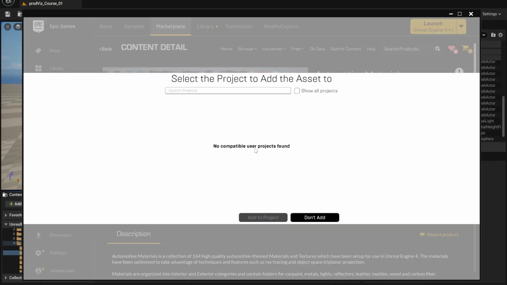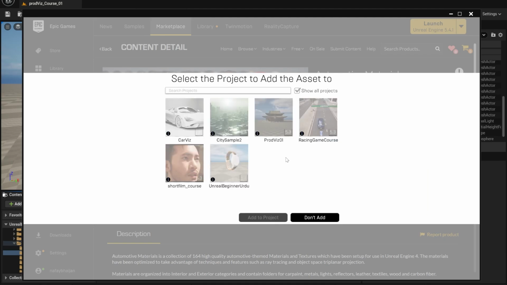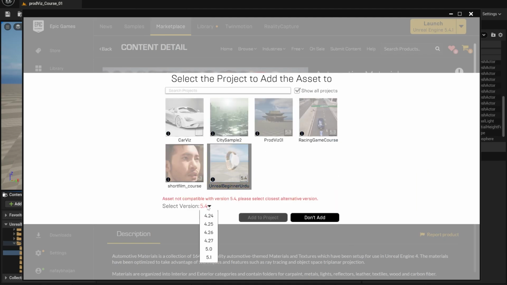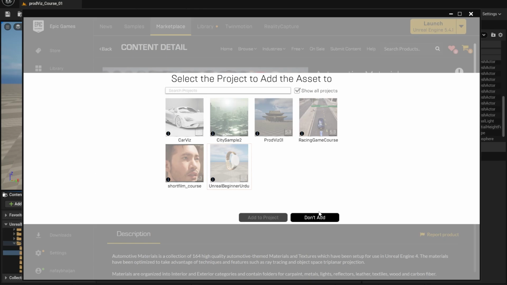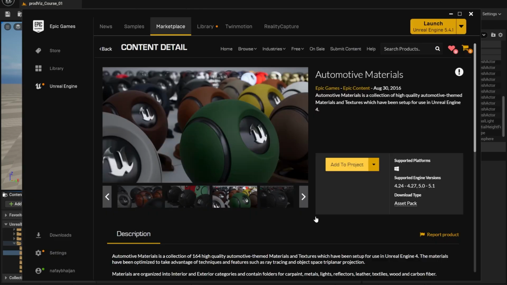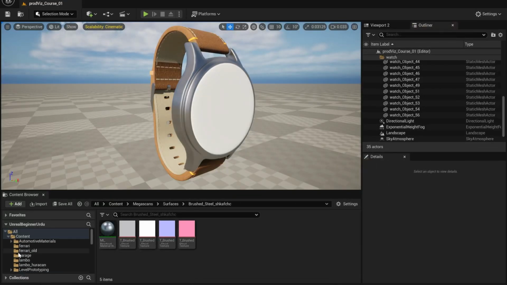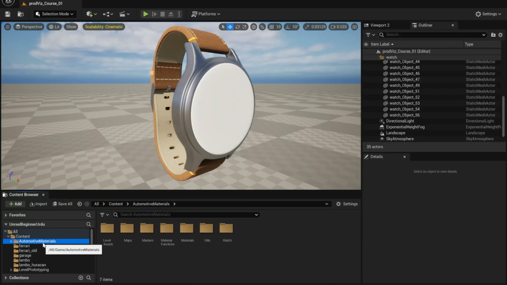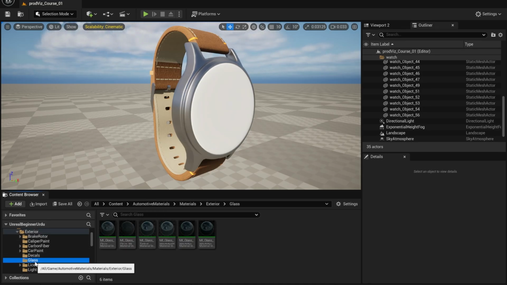If you have this problem in which it says no compatible projects found, you can just click show all projects, select any other project that you want, and then select the highest version in this list right here, and then click add to project. Now I'm not going to do that because I already have it added, but you can just go ahead and add it to your project. Once it's done, you can cross it out. And now you're going to see this folder called Automotive Materials. It's been added to your scene. So we can open materials and go to exterior and then glass. So we have some glass materials right here.